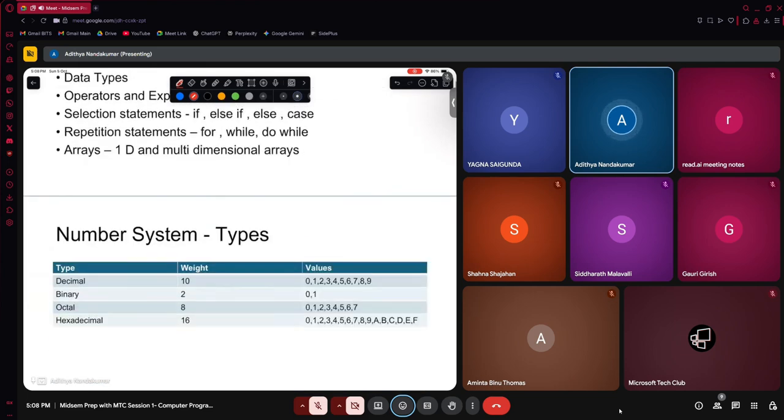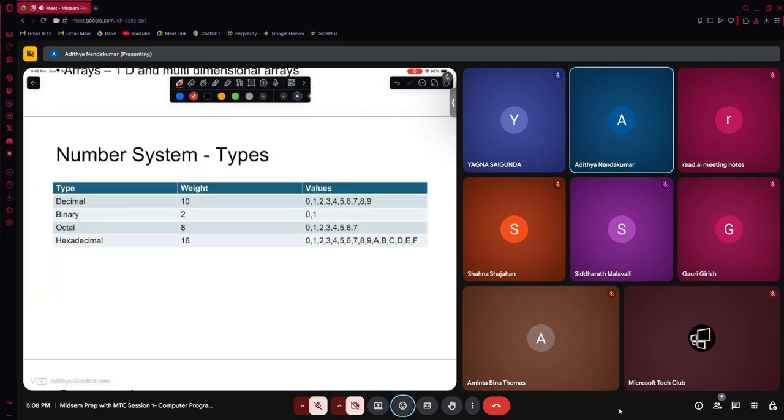Okay, then let's start off with the number system. So there are mainly four types that you have studied in your classes. The major types are basically decimal, binary, octal, and hexadecimal. Right?